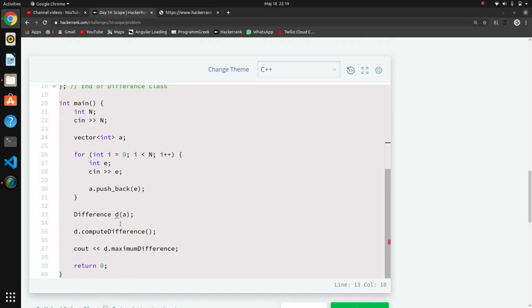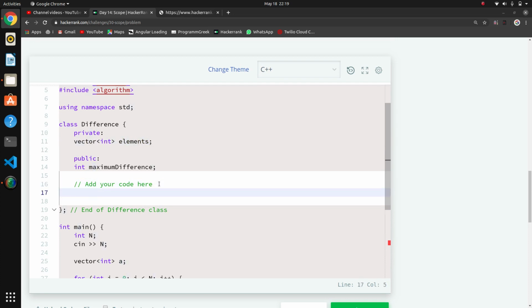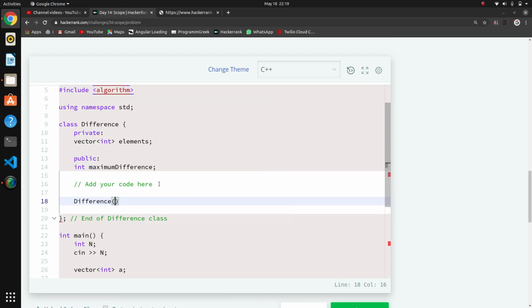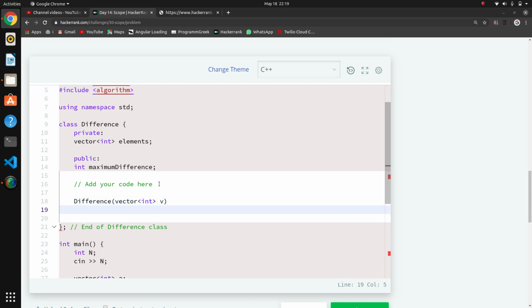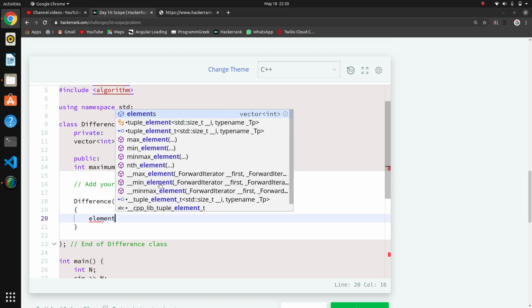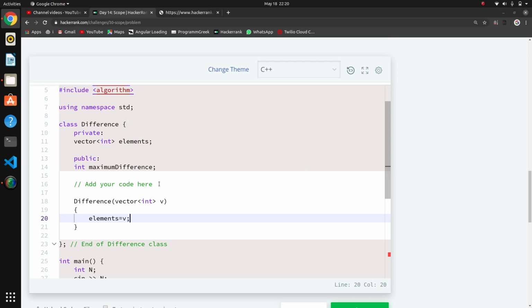For that first of all we have to write the constructor. Here they are passing the vector. So हमें vector copy करके इस vector में लेना है जो कि इधर हमने declare किया है. For that I will write the constructor difference and we are taking vector of integers like v. तो इसमें अभी हमें इनिशियलाइज करना है एलिमेंट्स को v के साथ. So I will directly initialize with v. Okay, so ये हमने कर लिया.